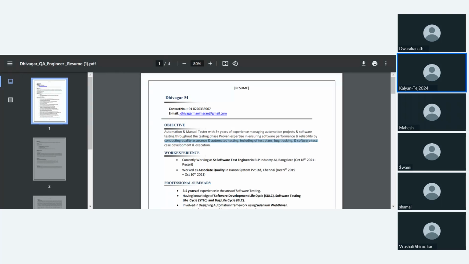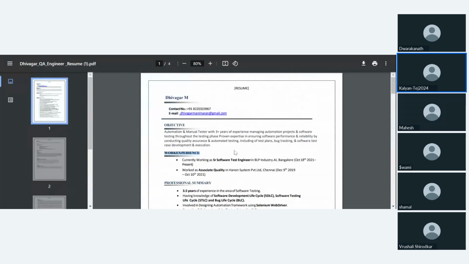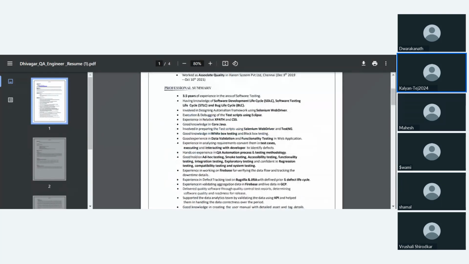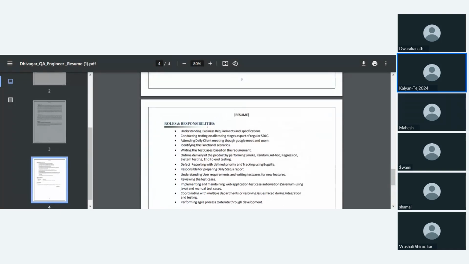But always make sure that all these things are covered, because these things are very mandatory: the professional summary, your project description, and the roles and responsibilities. However you want, you can prepare it, but always keep it very simple. Do not fill it out like notes. It should not be too many pages.